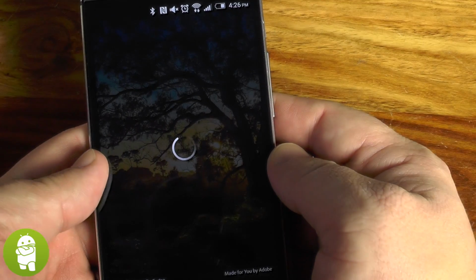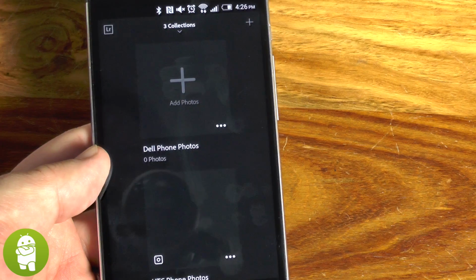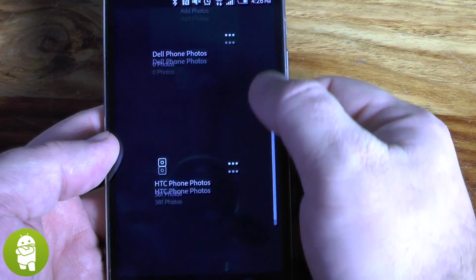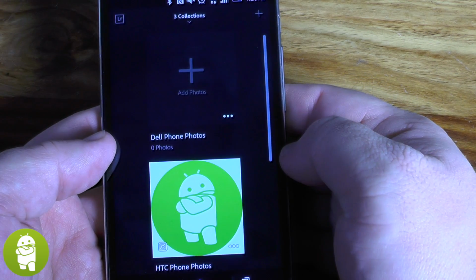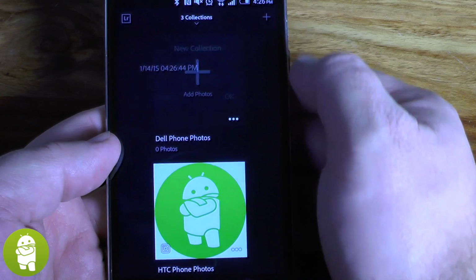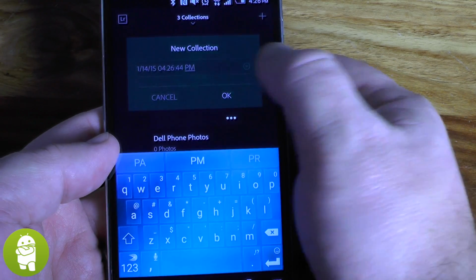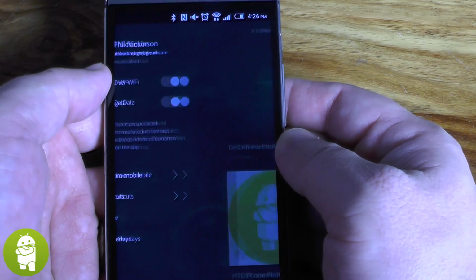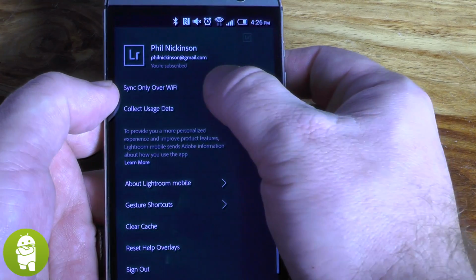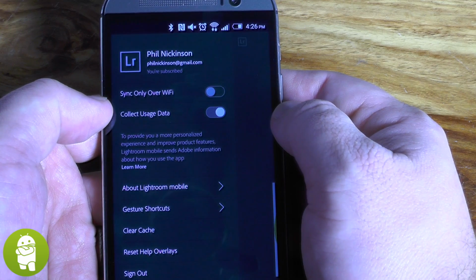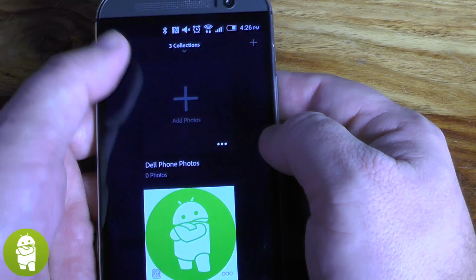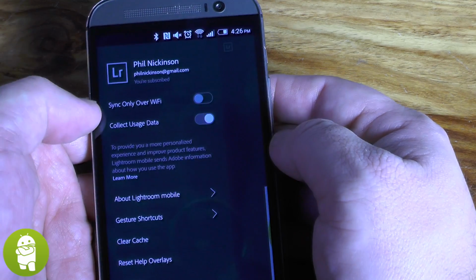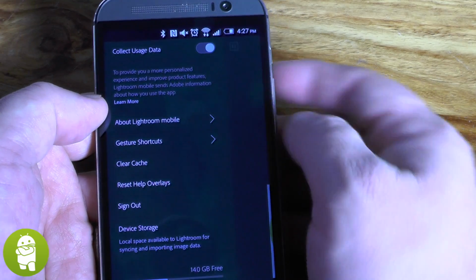So sign in, and this takes just a couple seconds, and we're going to pretend this is the first time I've run the app. I've got a couple collections in here already, but for every phone you add this to, you can add a new collection, or you can add them manually if you want. Then it'll ask you if you want to sync up with the pictures you already have on that phone, or if you just want to start taking them newly and uploading them that way. You can choose to sync only over Wi-Fi, which I kind of recommend you do. It'll collect usage data if you want.